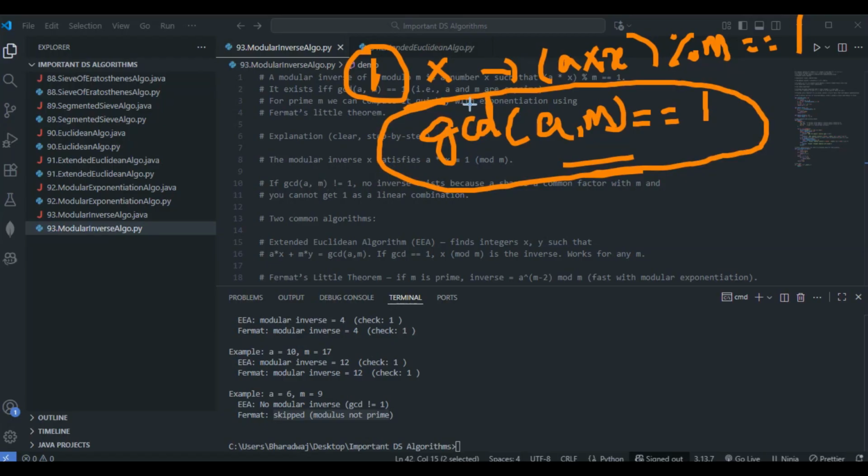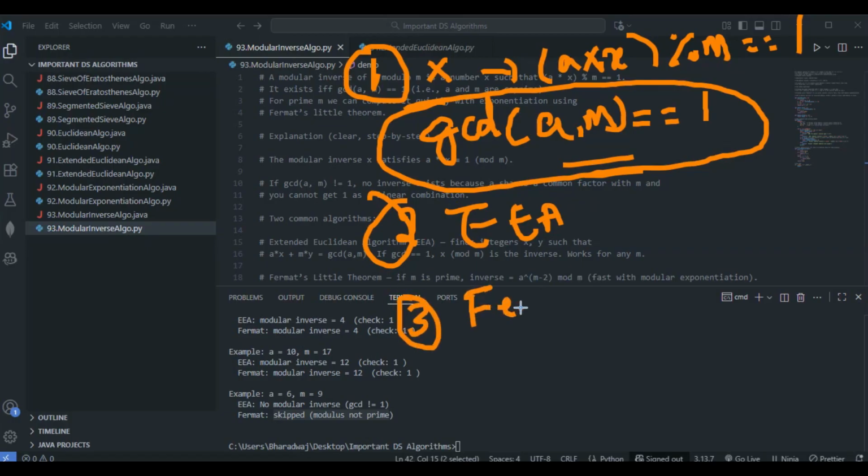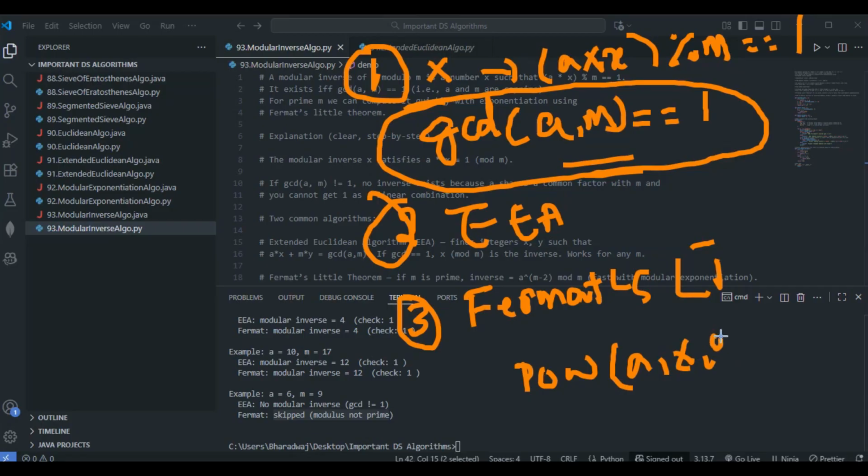Again, let me tell you, the modular inverse x satisfies a into x modulo m equals 1. It exists only when GCD of a comma m is 1. So we can make use of the extended Euclidean algorithm, a general, reliable method. It works for any modulus. We can also make use of Fermat's little theorem. In Python, we can go with the pow function with three values.